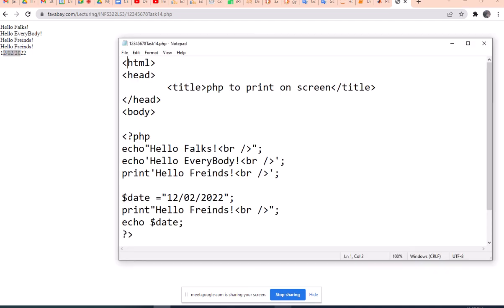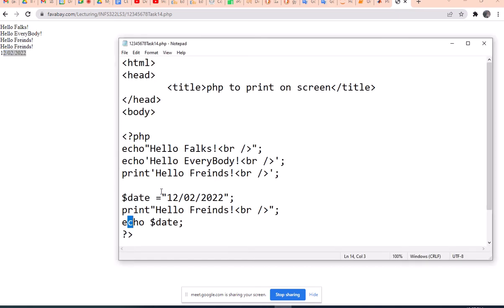All works fine. So here we have 1, 2, 3, 4, and 5 displayed on screen. They are 5 messages to be displayed on screen. The date is not a display. The date here is a variable. It's a process only. Okay.